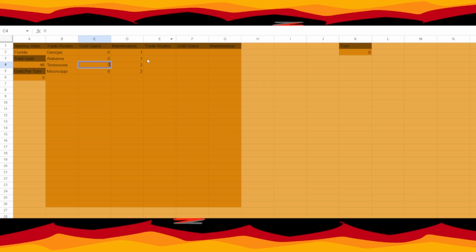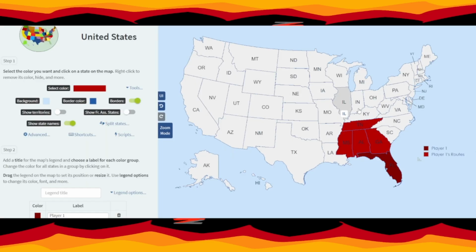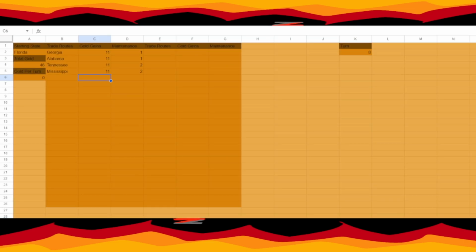Florida has 11 gold per route. The markets are kind of back in my favor here. We're back over into the double digits. With this 46 gold, I will buy South Carolina. And I have a trade route with them, and that's also another 2 to maintenance. So 55 minus 8 is 47, and I have 16 gold left. And that is going to be turn 9.